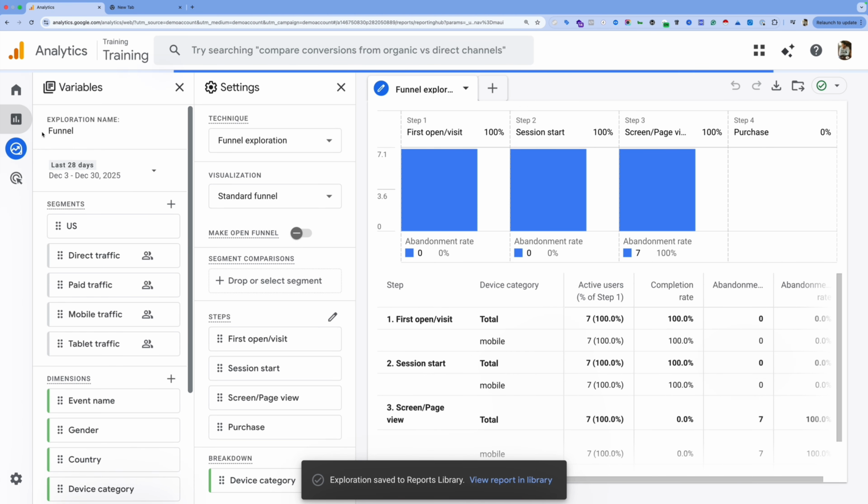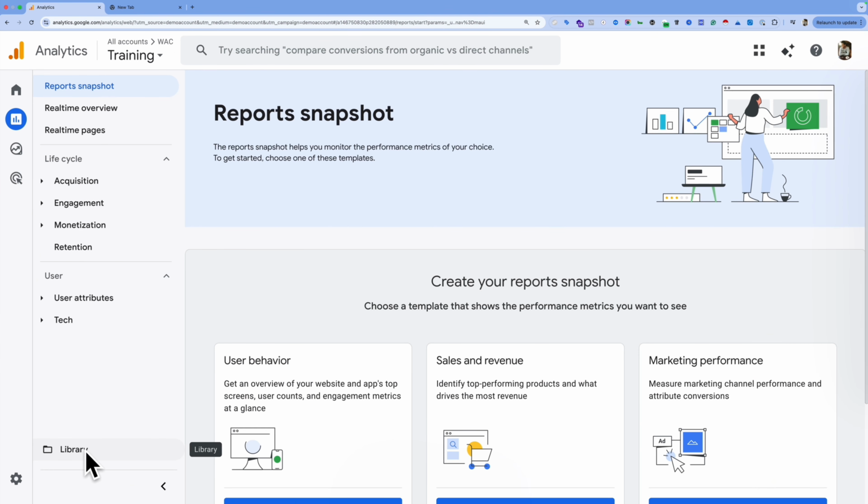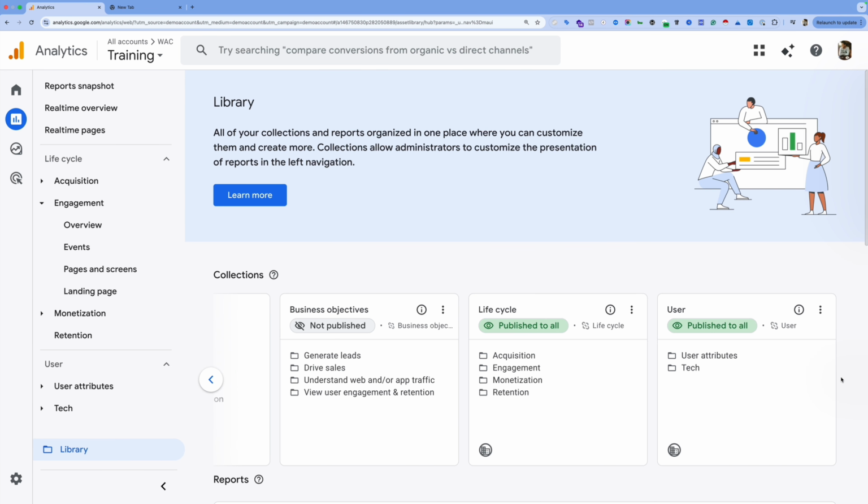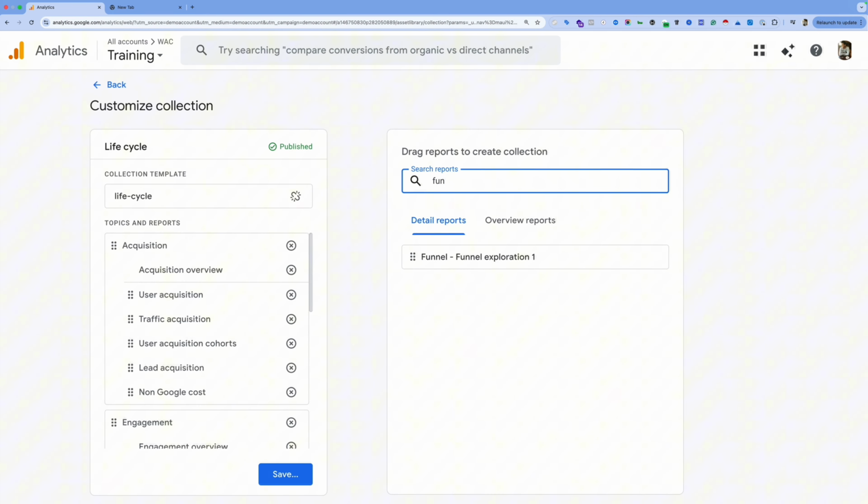Now let's go back to the reports section and select the library option down here. Let's say I want to add this new report to the engagement reports. So I'll just need to find this here. I'm going to expand it, and under life cycle there is an engagement. Here is that engagement tab. Let's hit edit, and now let's look for our report. That's the name it was saved with.